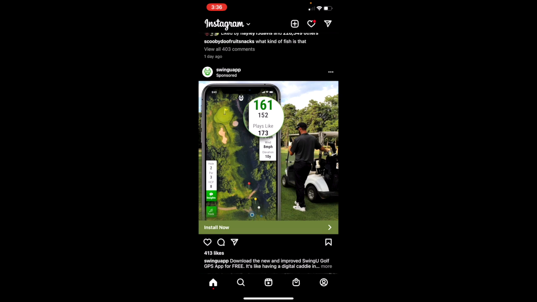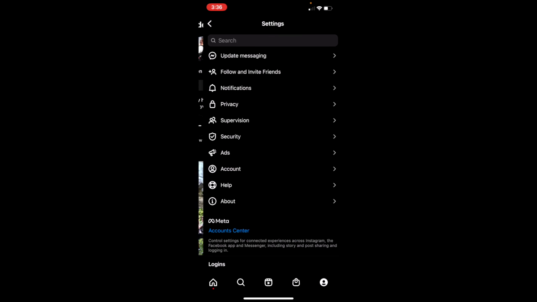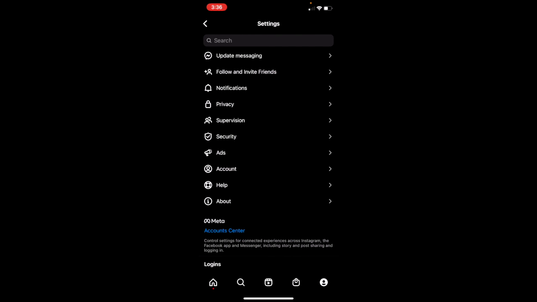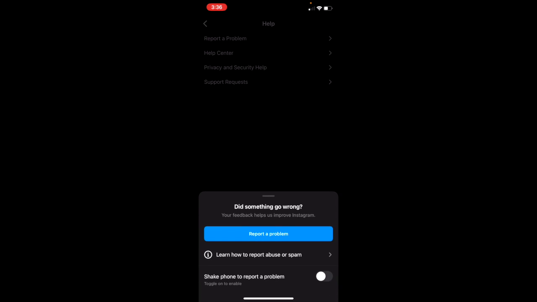So for the first method, you want to go ahead and head over to Instagram. I'm already there. Then you go to your profile, click on the three lines in the top right, and go to settings. From here, you want to click on help, and then click report a problem.